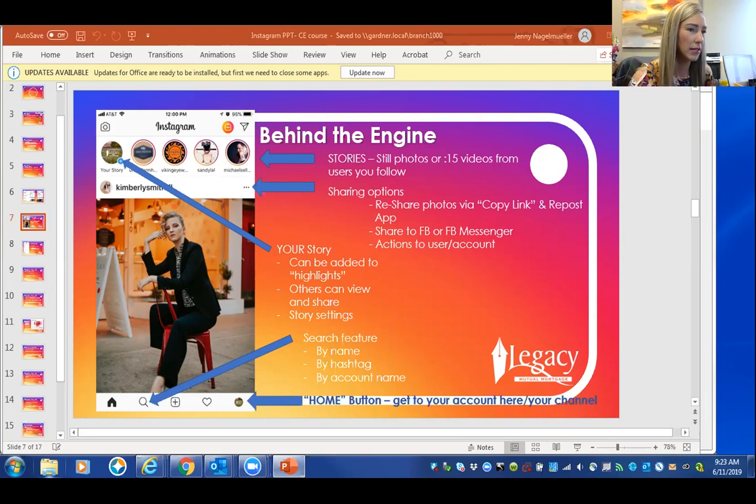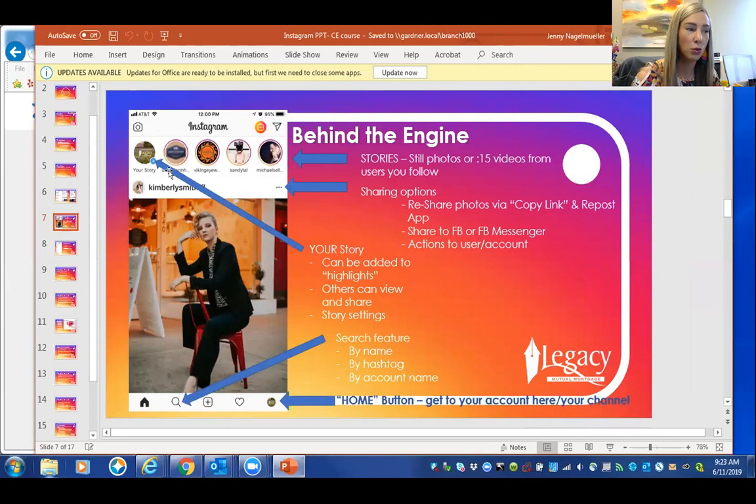So here, and I'm going to move myself off the screen so that you guys can just see the screen here. A couple things to note, again, when we're going over everything once again, your stories will be here across the top. As you can see, those circles, if they are lit up, like this one appears, you will notice that that is an actual person who has posted a story. Stories stay for 24 hours.